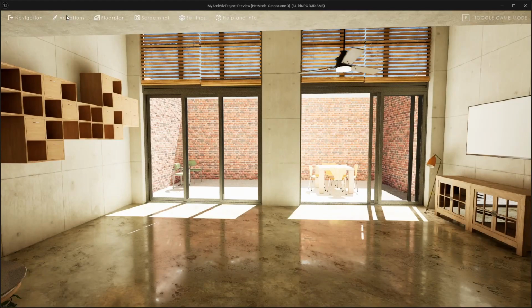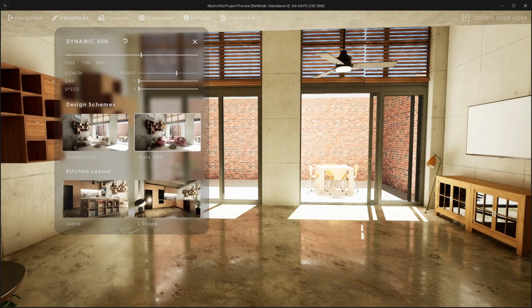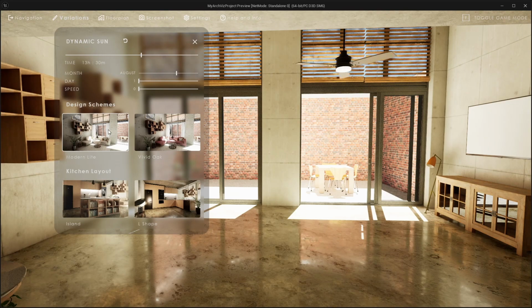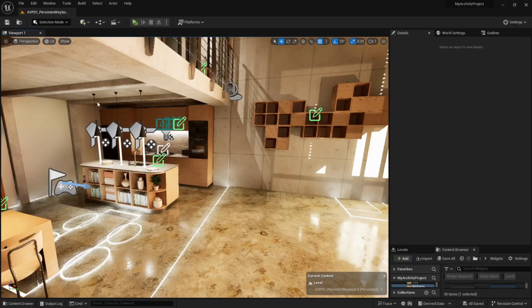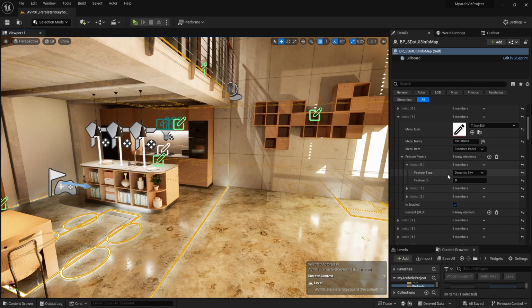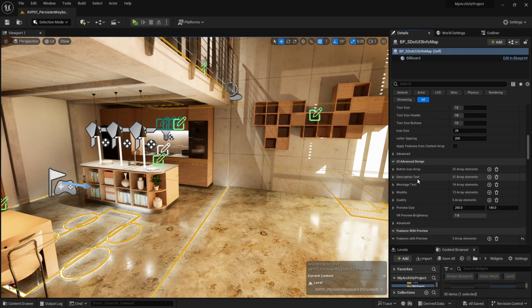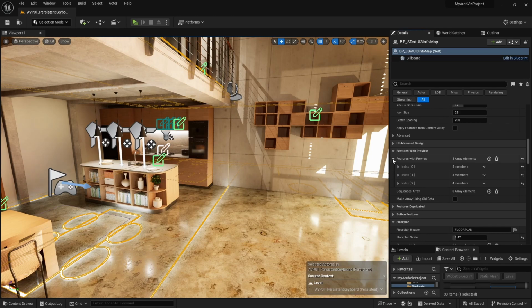The UI already contains a design scheme feature in the variations menu that we added in the previous tutorial. It changes the materials of most furniture meshes in the scene. Select the info map. Browse to the main menu layout array. It is the features with preview with the ID number 1. Check the settings in the feature with preview array.